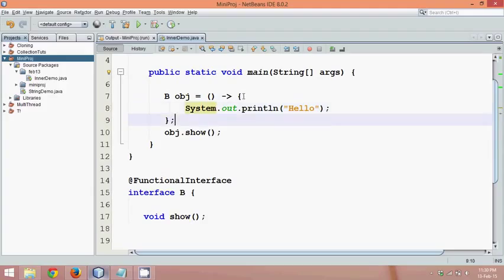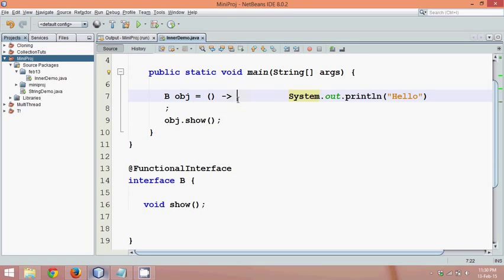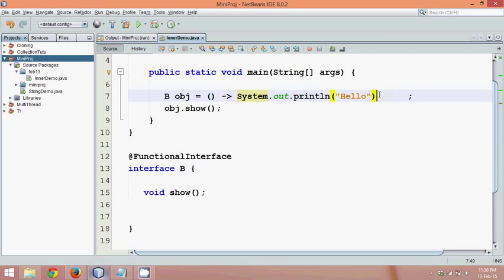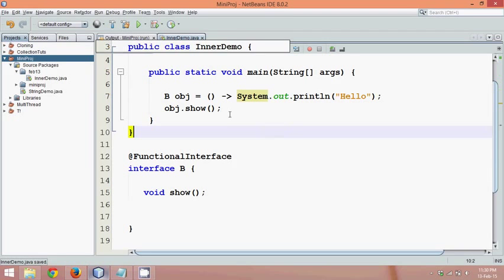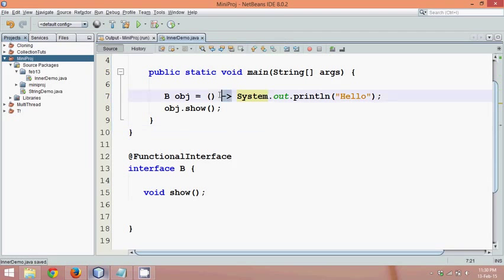And now what you can do is, if you have just one statement in your block, then you don't require these curly braces. You can directly specify the statement here, and you can write the whole statement in one line. So we can say it is System.out.println, and here we can give the semicolon. So this is how you can use a lambda expression. A point to remember about lambda expression is that it only works with a functional interface.